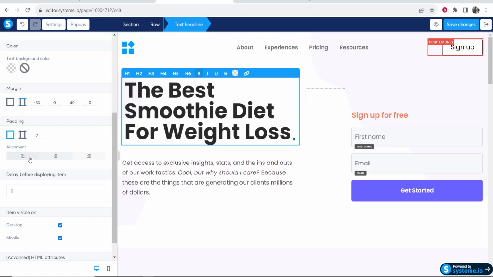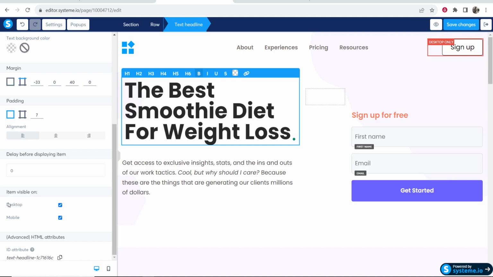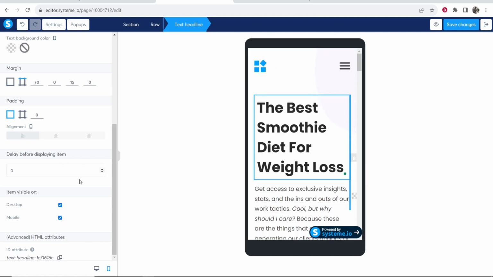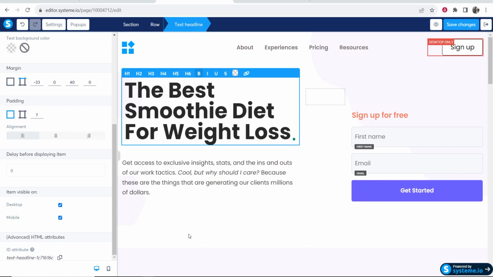You've got the alignment, and here it says item visible on desktop and mobile. By default, a lot of these are going to be checked, but if you want to show this on just desktop, you can uncheck mobile, and then that will no longer show on mobile. And to preview that, you will click on mobile, and you can see the main title has gone. If we check it, it comes back. And it's a good idea to configure your website on desktop and mobile, because some people will obviously come from desktop, some people will come from mobile.